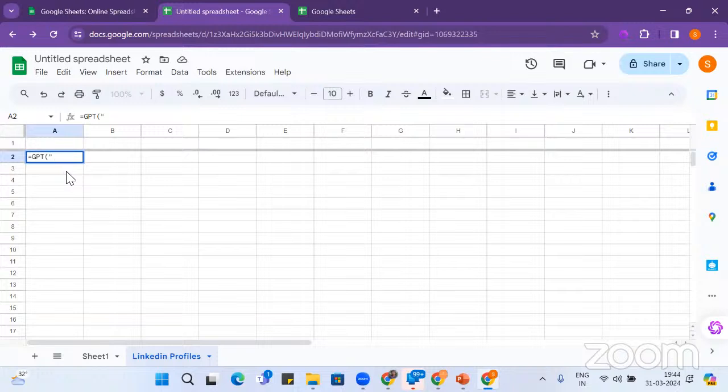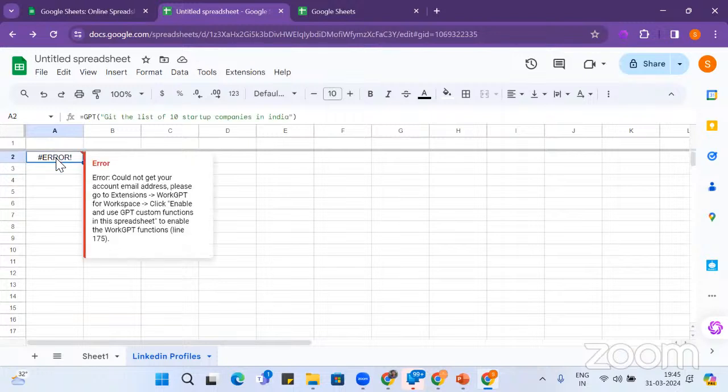So here also we are using GPT, but the way we give the command, the way we give the prompt is a little different, where we have to give first equal to GPT, open the bracket, get the list of 10 startup companies in India. And then close quotation, close the bracket, enter. So error: could not get your account email address. Please go to enable.